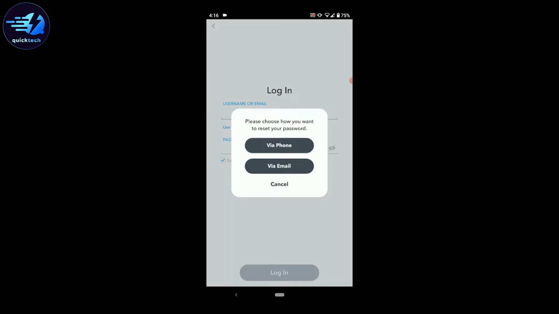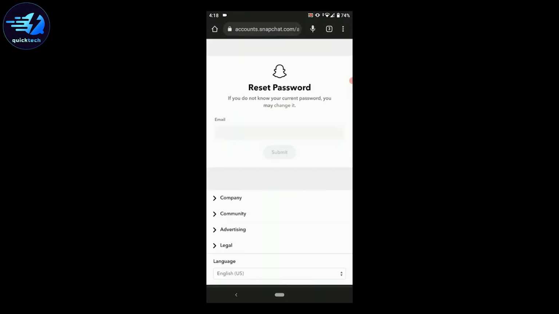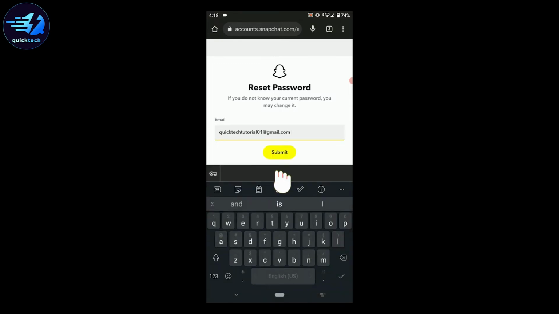You can choose any one of the processes for the recovery of the Snapchat. Here, I'm going to go with the via email process. It will direct you to this web page over here. For the recovery, you type in the email address that you have used during the creation of your Snapchat account. Type in that email address, then tap on submit.